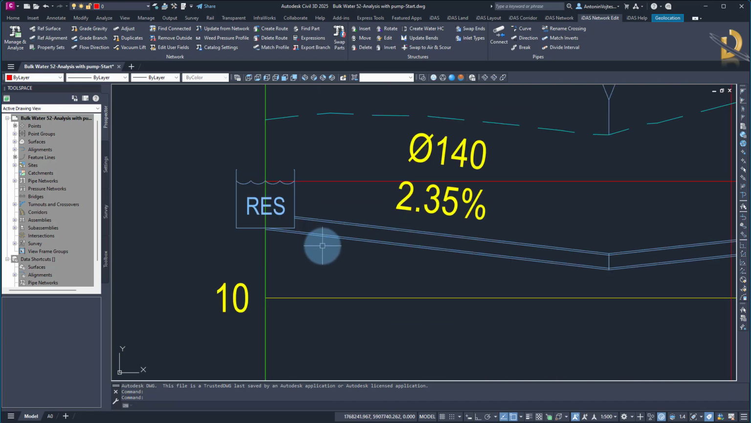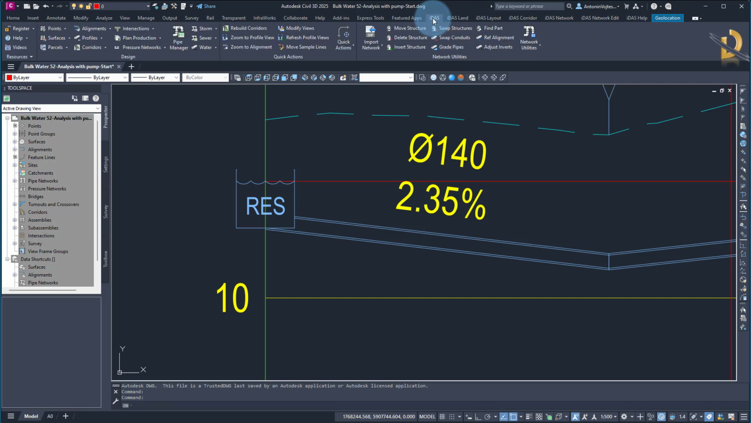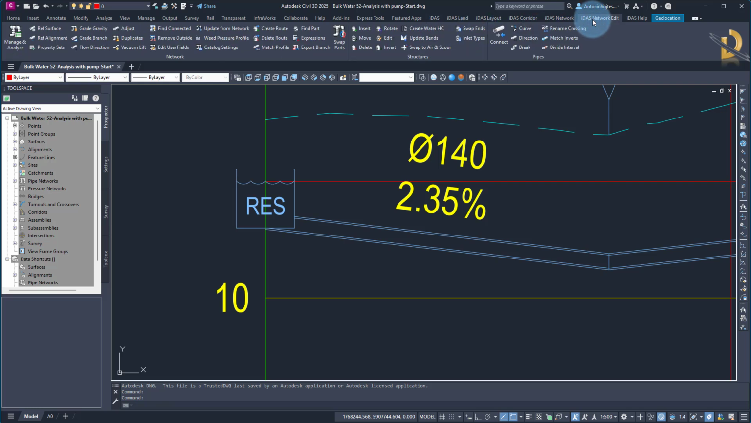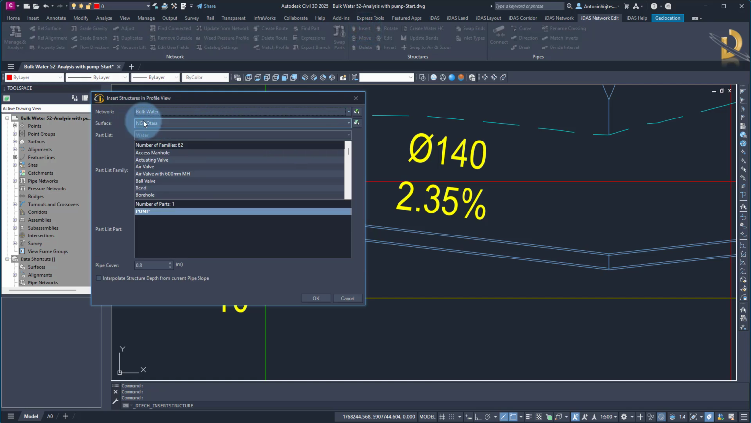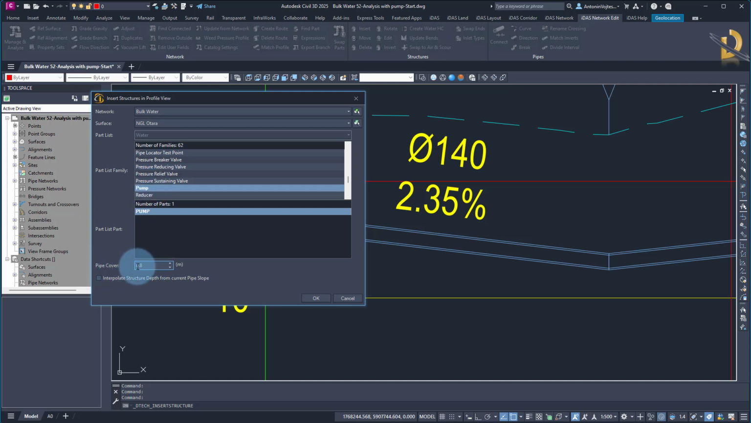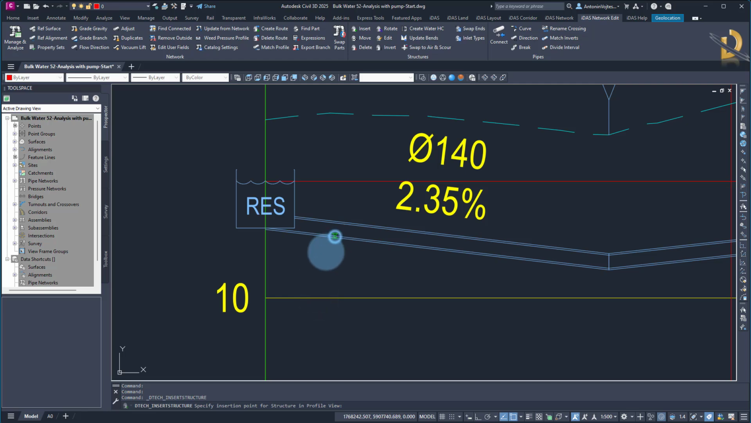If you want to use the compact ribbon, you go to ribbon IDAS and then you go to insert structure. If you want to use an extended ribbon, you go to IDAS network edit, insert, then specify the network name, the surface. As a structure, select pump. You can type P or you can type pump and it will select pump. Let me do it again. It doesn't do it like that, so I need to press P. Select pump. Then under the pipe cover, I don't really care about it because I want to interpolate the structure depth from the current pipe slope. OK, and then I insert structure.